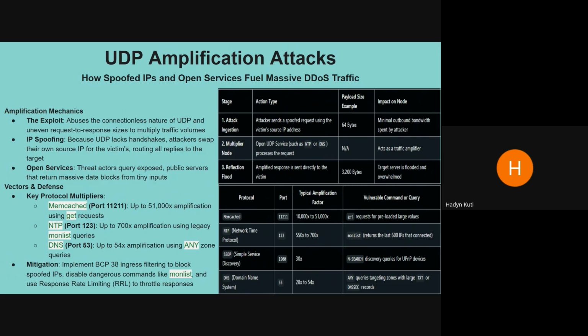Defending against these attacks requires layered mitigation. First is source filtering, known as BCP38. Network operators use ingress filtering to block packets with spoofed source IPs that don't belong to their network. Second is disabling vulnerable features and closing exposed ports. For example, updating NTP to version 4.2.7 or later removes monlist, and restricting services like Memcache to localhost prevents public access entirely. Third is response rate limiting, or RRL.